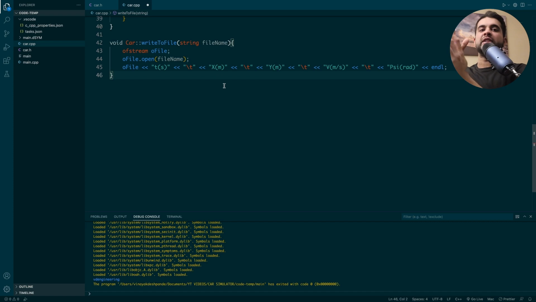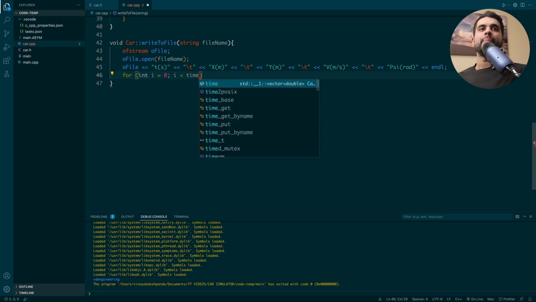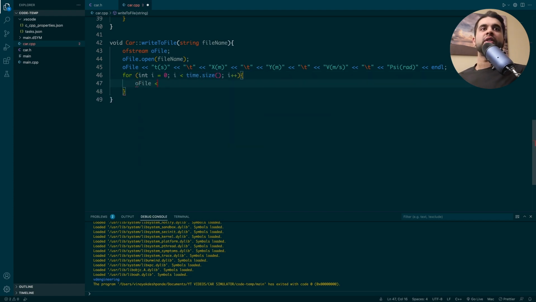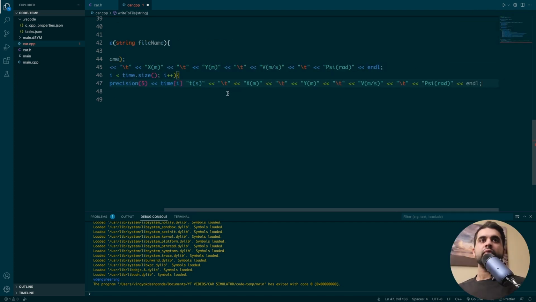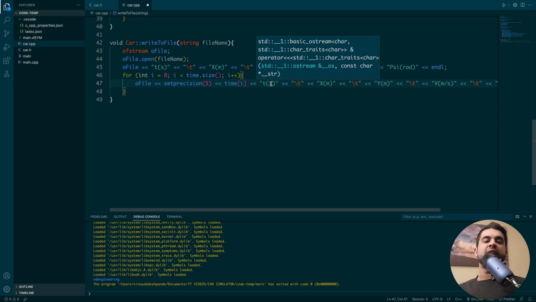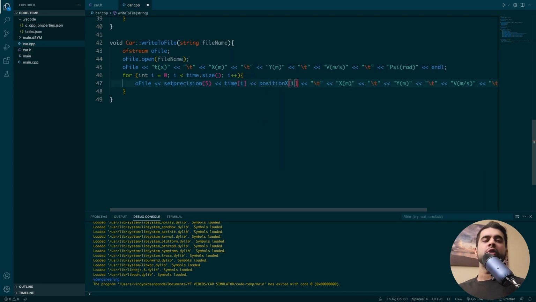I will tab space them. I won't use commas because commas will look a bit messy. I feel that tabs look a lot nicer. So to space things by tab, just mention forward slash and T. And I'm going to output all my values in a loop. ofile, set precision 5, time, x, y, and so on. So this is like cout. I'm just outputting everything to the file. And then I close the file after.